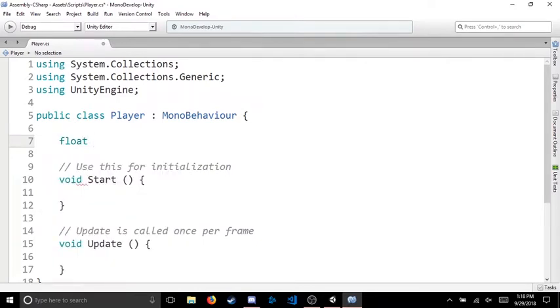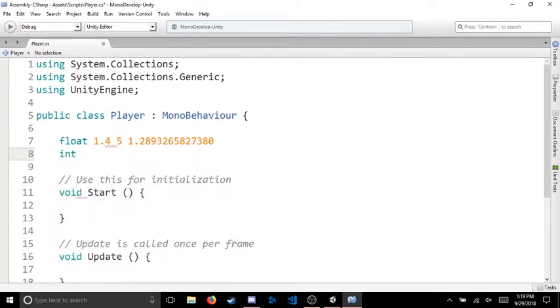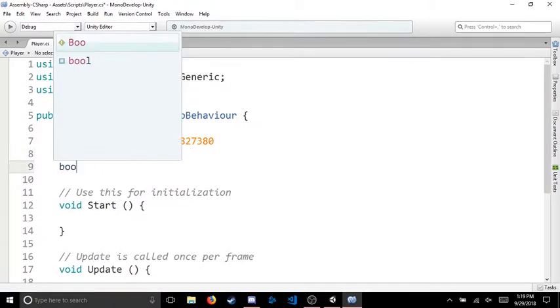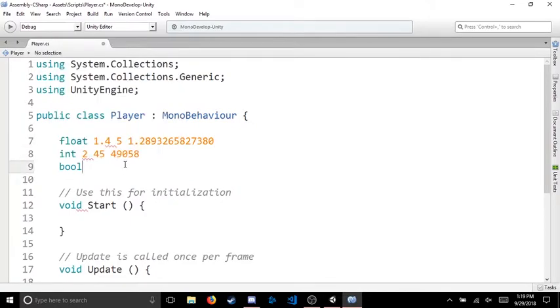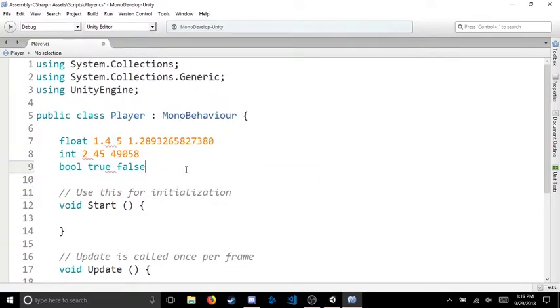So reminder, a float is a value like 1.4, like 5, like 1 point, a bunch of numbers, that's a float. There's also ints. This will be quick, I promise. Ints don't have any decimal points, so it's like 2, 45, a bunch of numbers, but you can't put a decimal point in anything else. That's not an int. And then finally, bools are also really useful. And all a bool is, it's either true or false. So that's our sort of binary values.